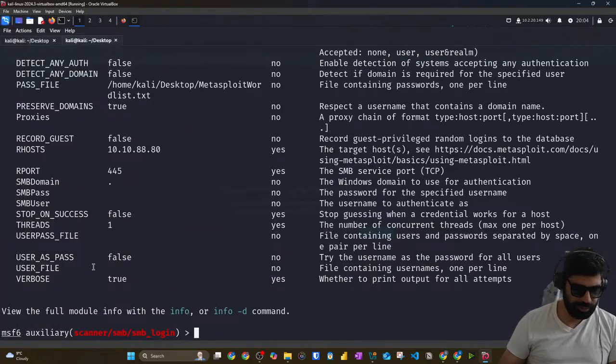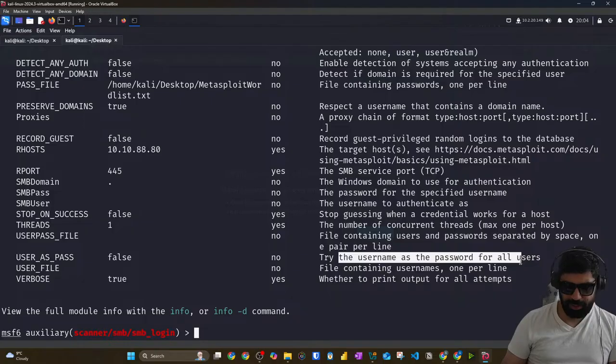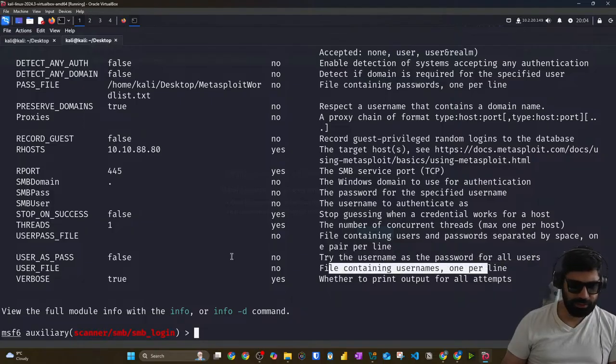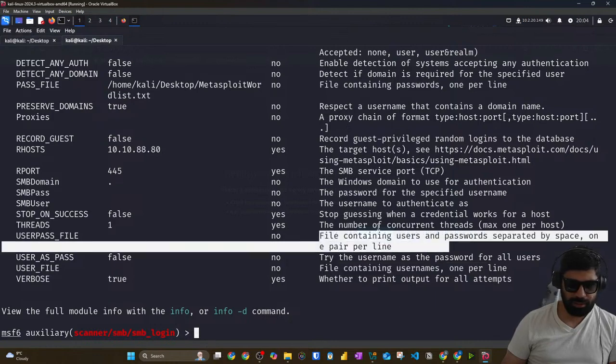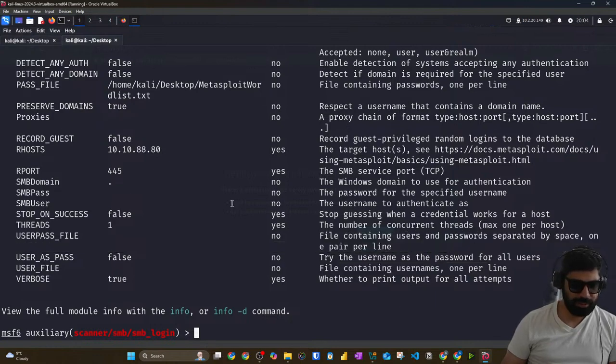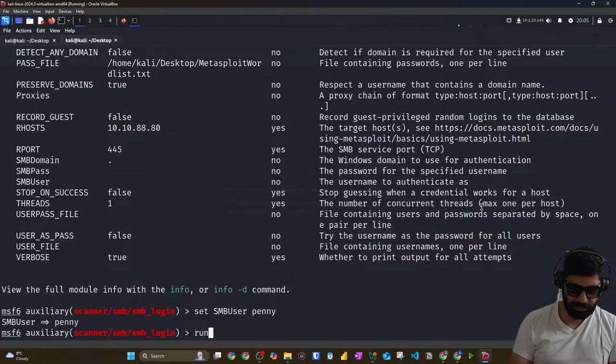The last one is the username. Try the username as password for all users. File containing usernames per line. Okay. Stop on success. SMB user, I have to set up SMB user. So set SMB user Penny, and then let's run.